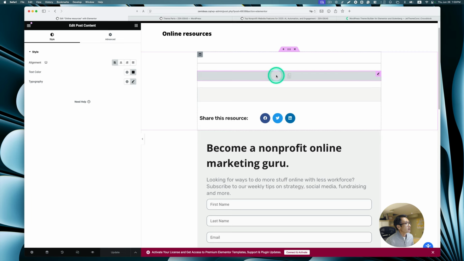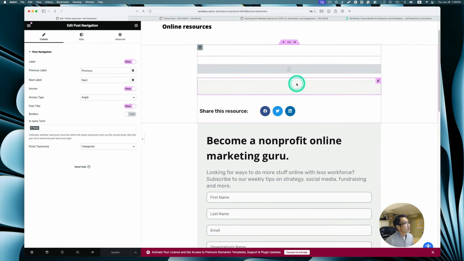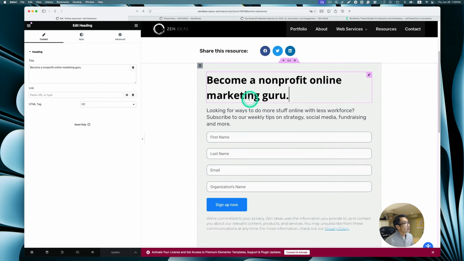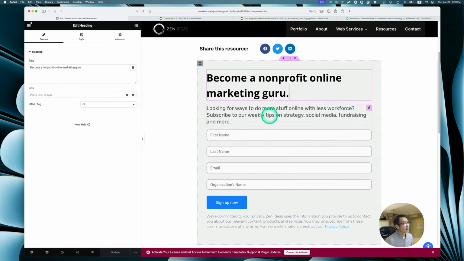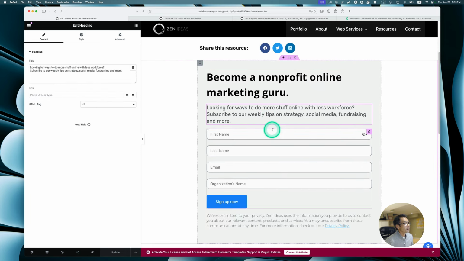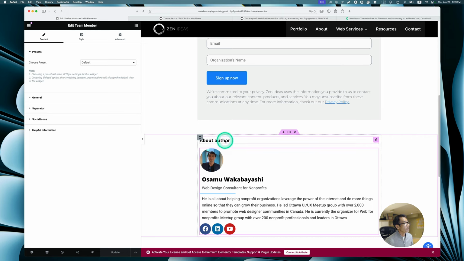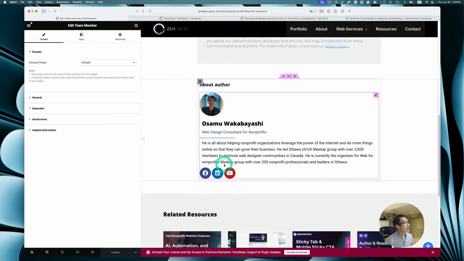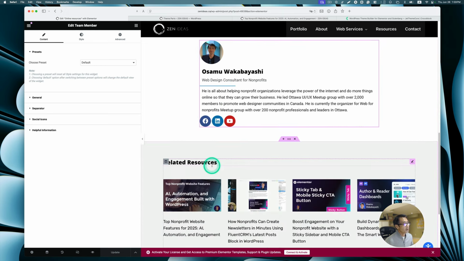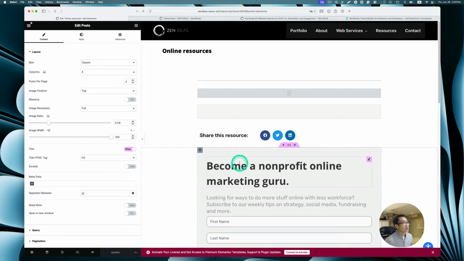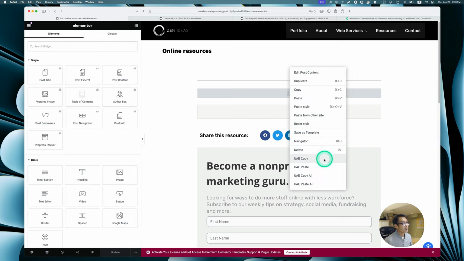Okay, so it looks like I've got the post content and then post navigation. So this is the share section, just a heading. And it looks like I've got some form here. And this is about Arthur, so a team member widget, and then the related resources here. So what I'm going to do is, let's see, I should be able to copy and paste.